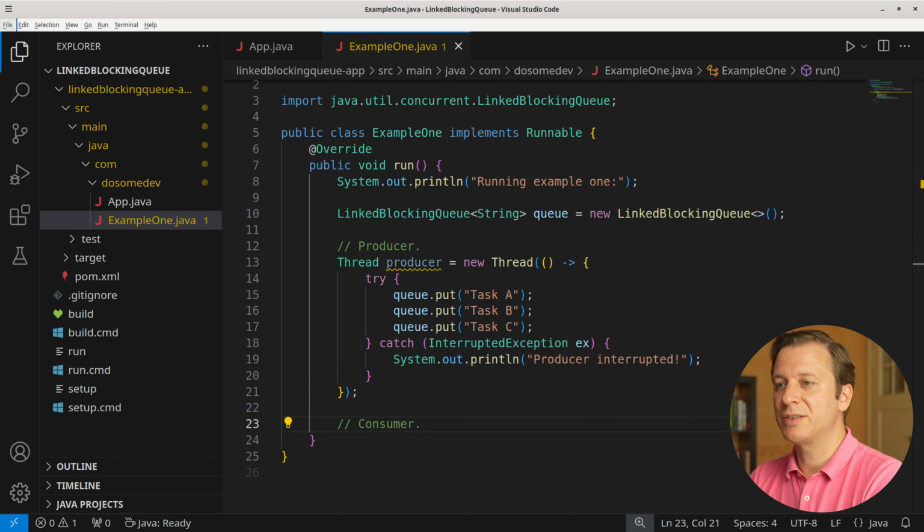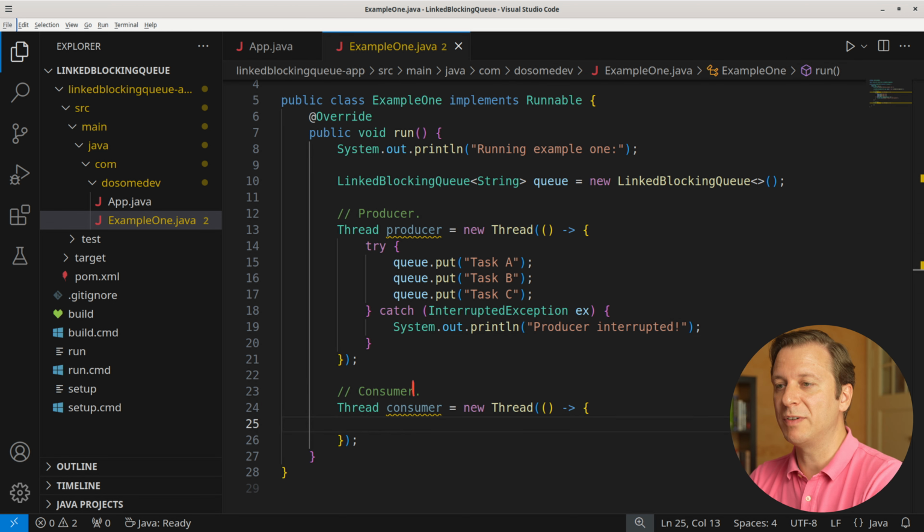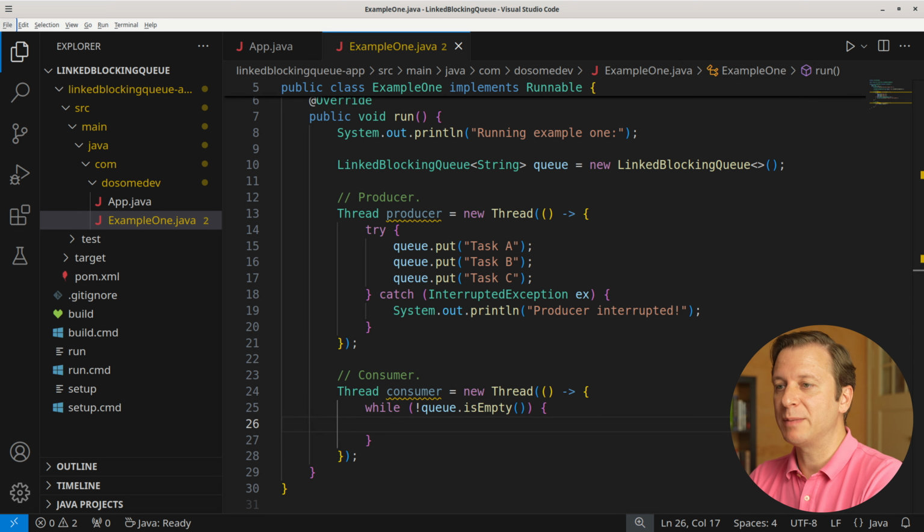Alright, now let's create a consumer. Let's create a new consumer variable of type thread, in which we put a new instance of thread. Again, the thread gets a parameter, having an anonymous method, in which we start by creating a while loop, which runs as long as the queue is not empty. And here we make use of the take method to get the top element and put it into a string variable that we name element.